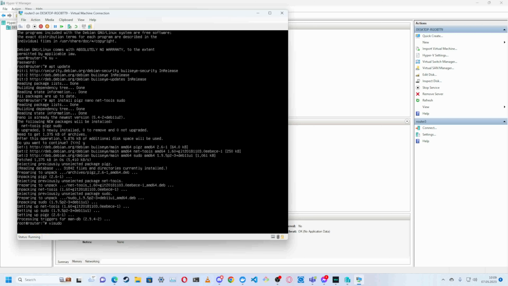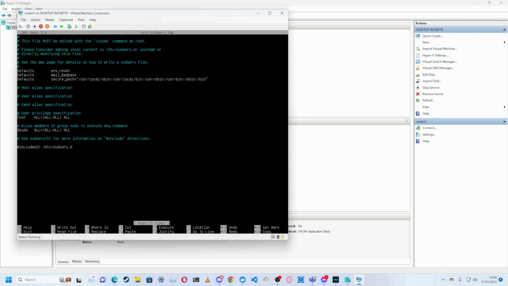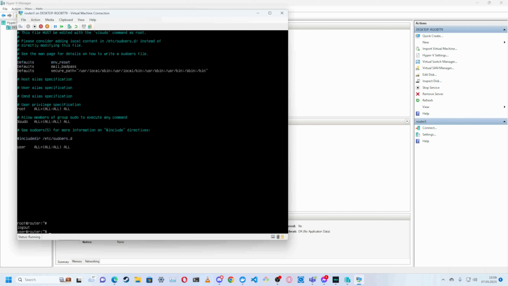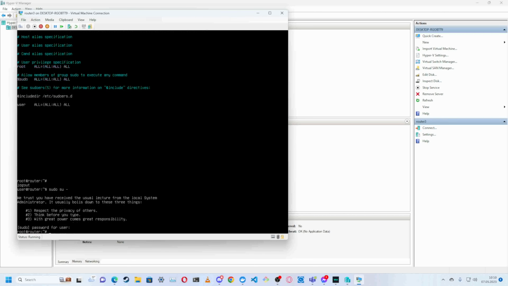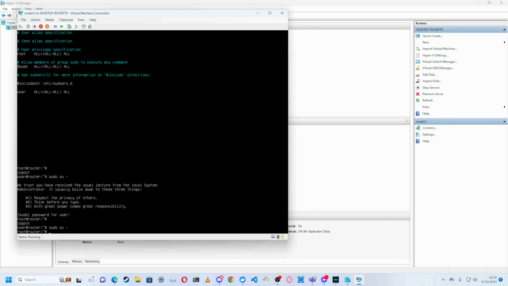Okay. Now we set up our sudo user. ALL=(ALL:ALL) ALL, enter. And now if we go outside and do sudo su -, now it asks for our password and we are root.